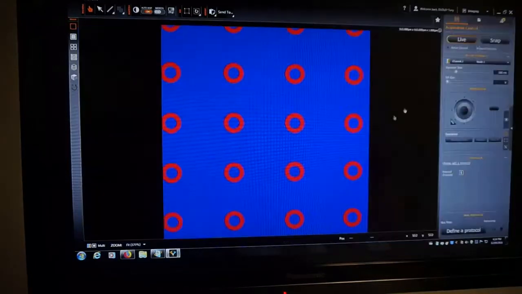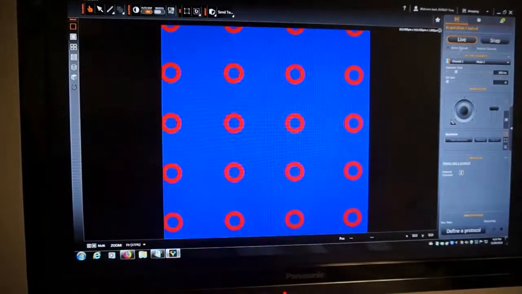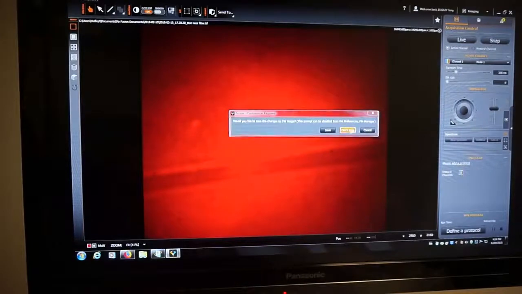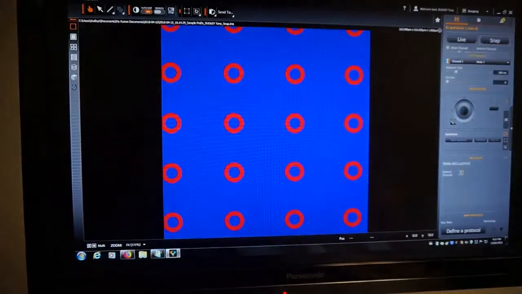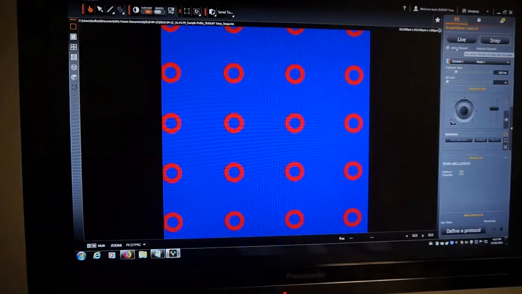Let me just talk more about the stuff at the top here. So live stop obviously starts and stops the live preview. Snap is a single image. Okay, and then below that you've got, it says active channel or protocol channels for the live or snap. So it just gives you the ability to define, if you've got a bunch of protocol channels set up, you can view the live screen with those, but you can have a different active channel as well.